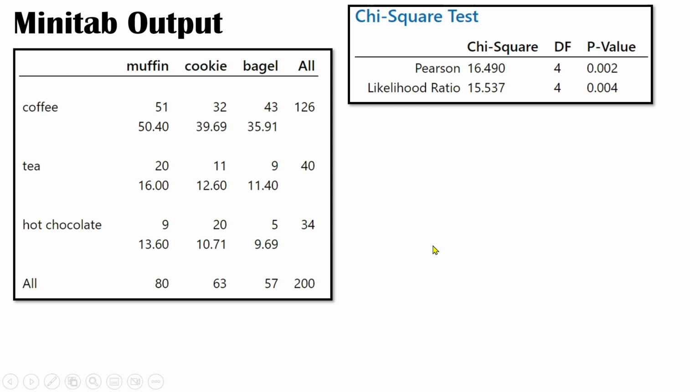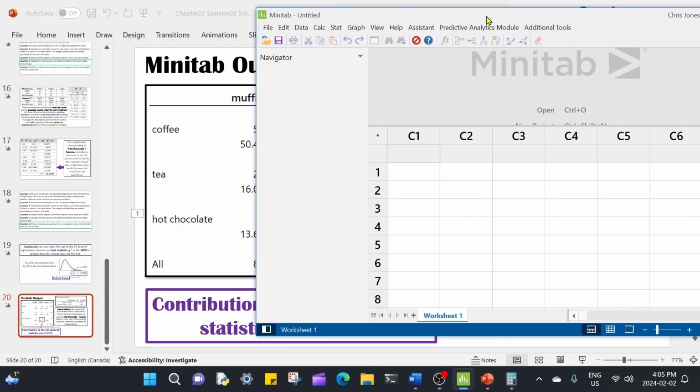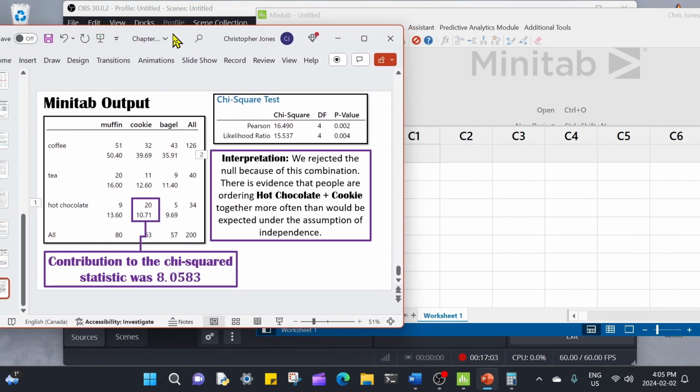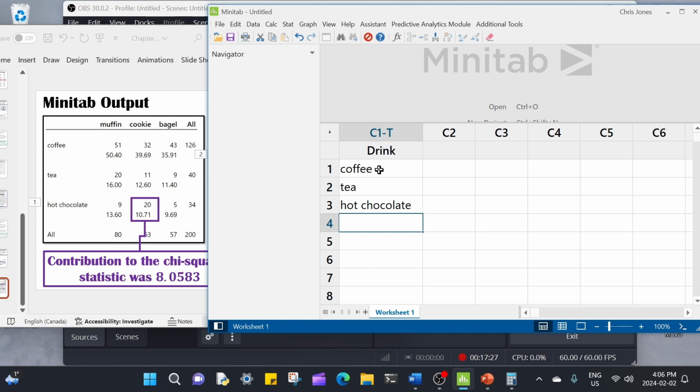Now, to end this, I just want to show you how you could use Minitab to do this same analysis. So let me just bring Minitab up for you. And let me just first show you how you would enter the data into Minitab. So you would have one column for the drink choice. And here I'm going to label what those drinks are. So there's coffee, there's tea, hot chocolate, and oh, that's it. Okay.